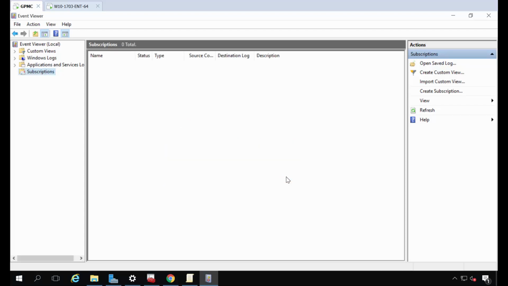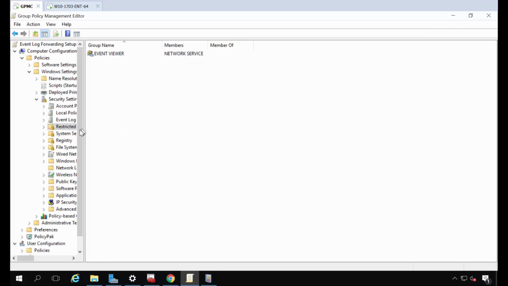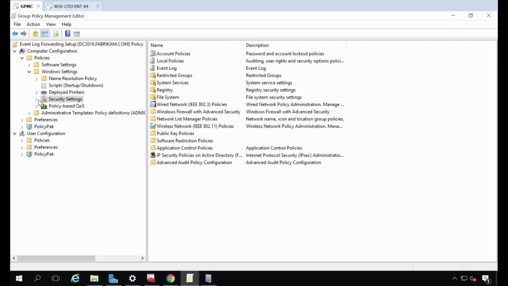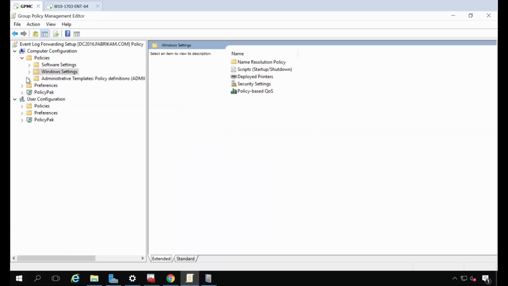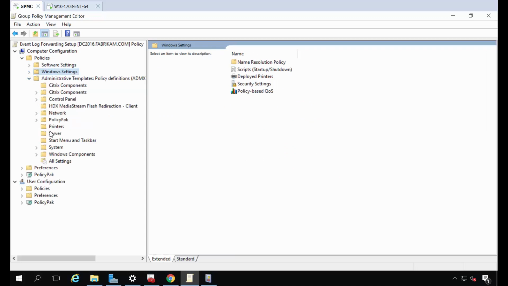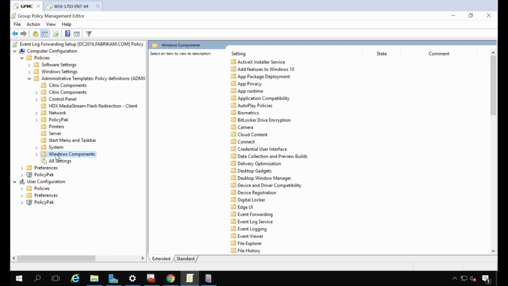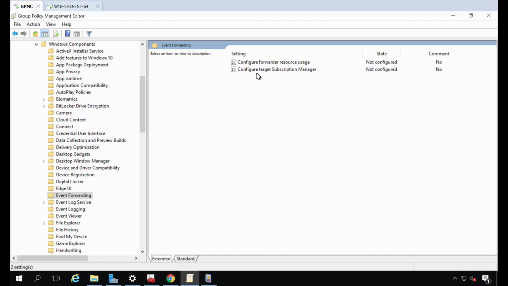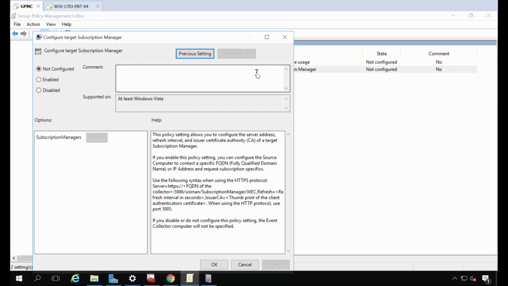Then the next piece of the puzzle is to continue down the same group policy object here and to configure the endpoints to receive a subscription. That's how this system works. You're going to receive a subscription. Now this setting is under computer side, admin templates, and this is going to be under Windows components, and then under event forwarding. The one you're after is this guy, configure target subscription manager.